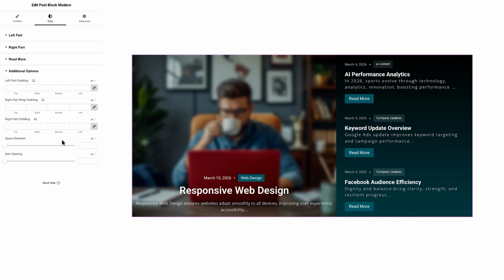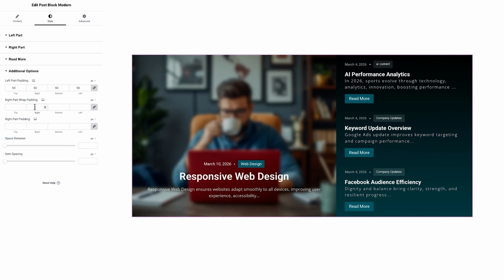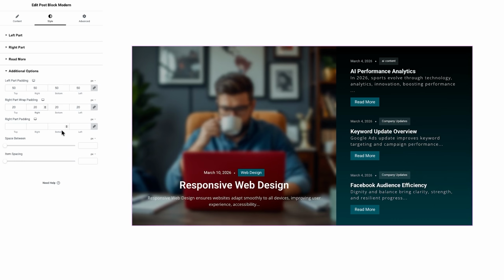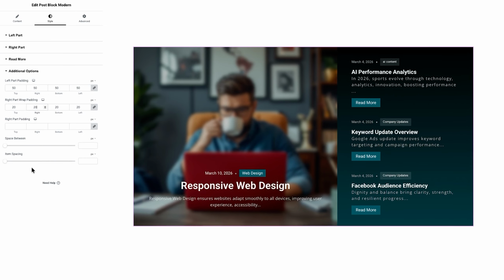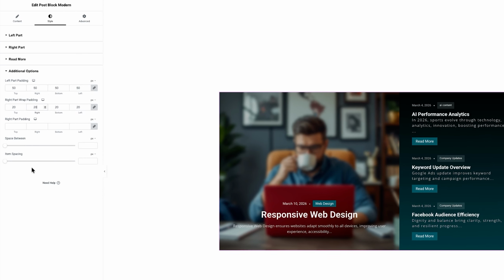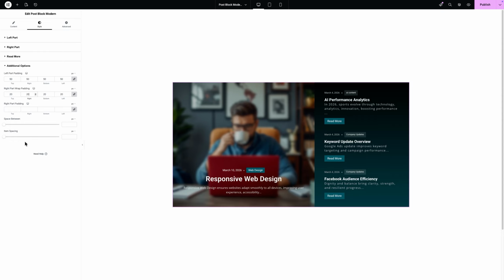The final section is Additional Options. This area allows you to fine-tune the overall layout by adjusting left part padding, right part wrap padding, and right part padding. You'll also find controls for space between items and item spacing, which are essential for maintaining a clean, organized, and visually balanced design.